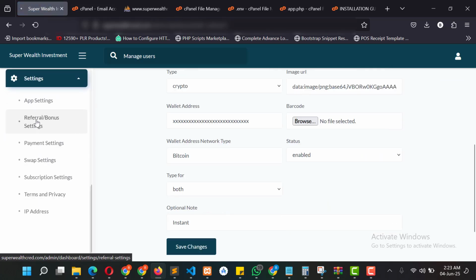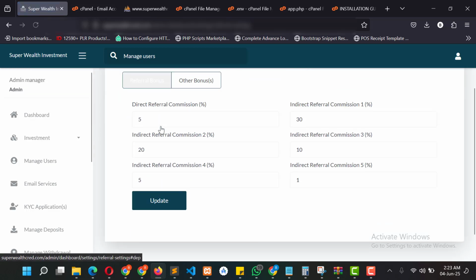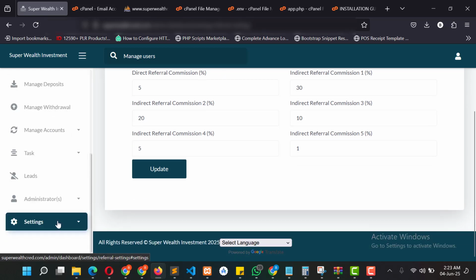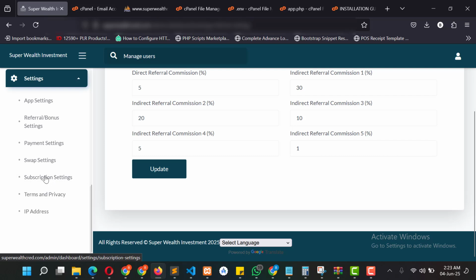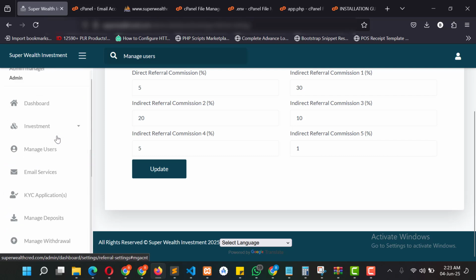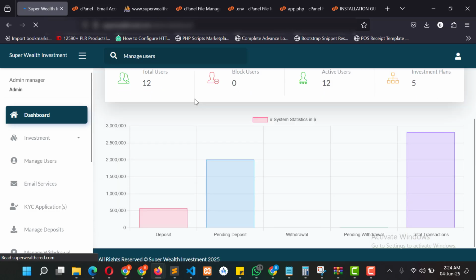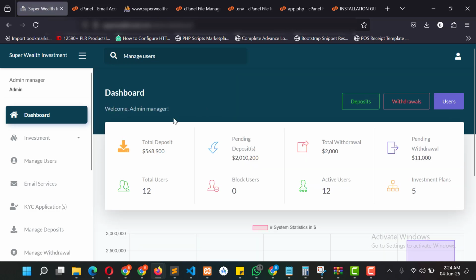Don't forget to do your referral settings too. So I'll leave all this. Also, don't forget to do your swap settings and other settings too. Okay. So now with this, I think I'm done with the settings except for the logo. So later on, I'm going to design the logo and upload.